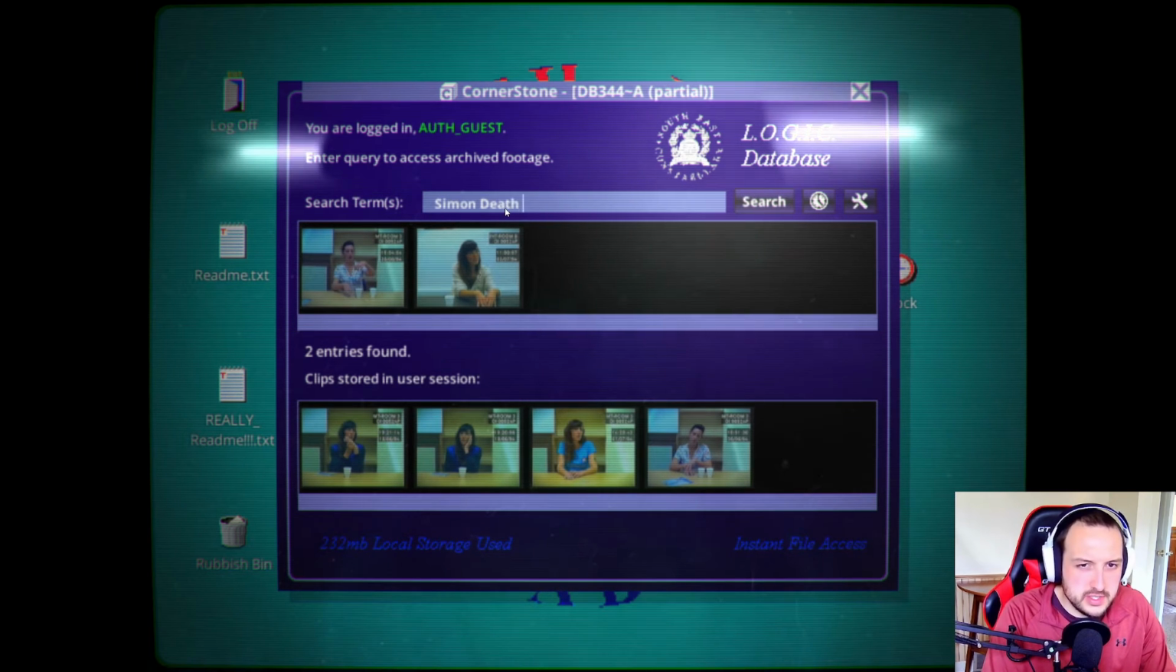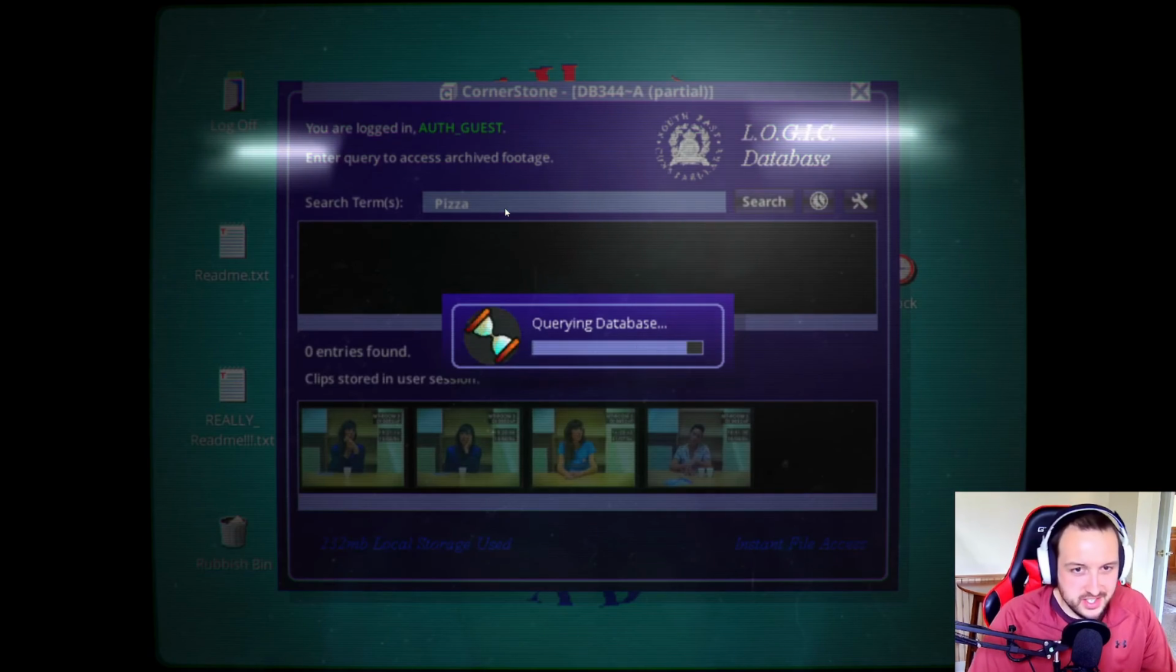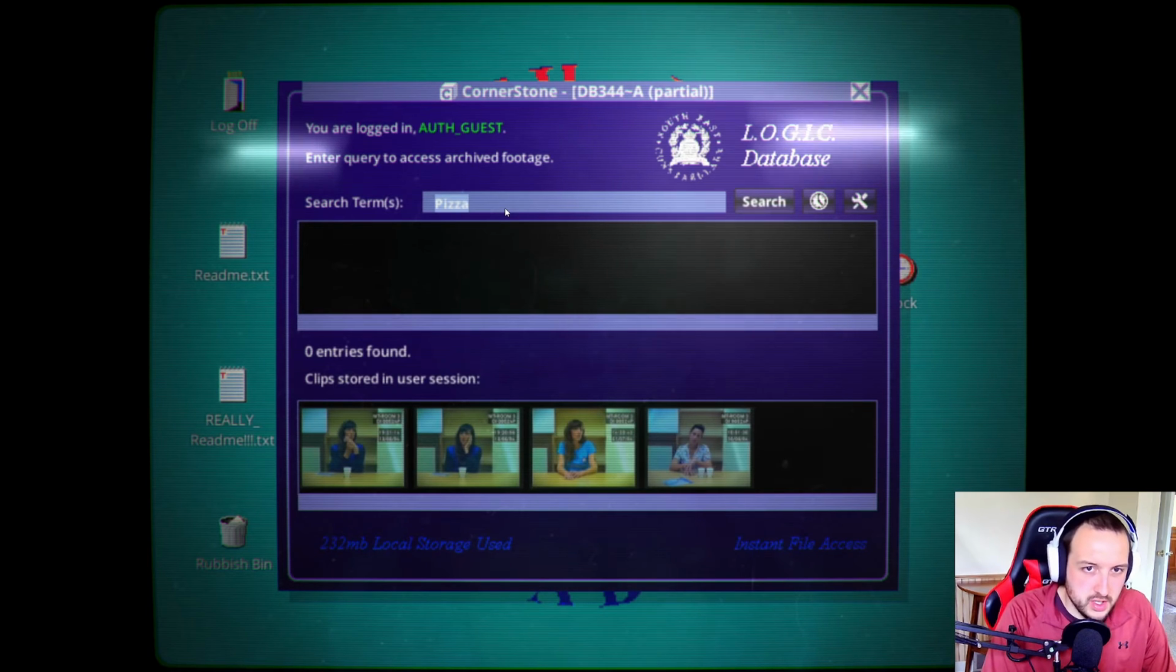Let's do, did I do Simon death caps? Okay. Did she poison his pizza? No. I'm starting to draw blanks now. So she talked about Eve and the attic. I want to know more about this attic.